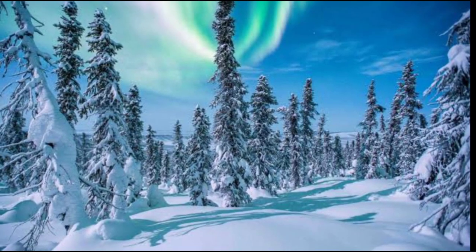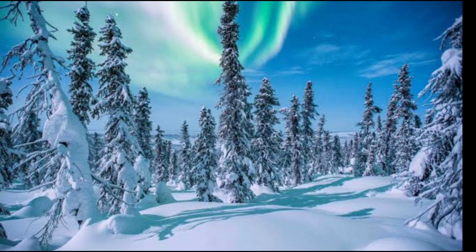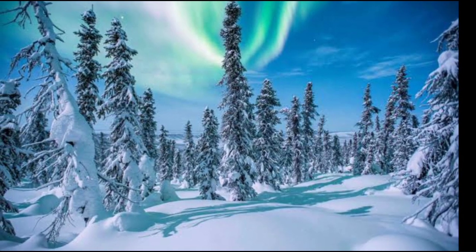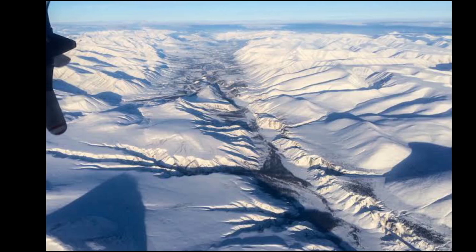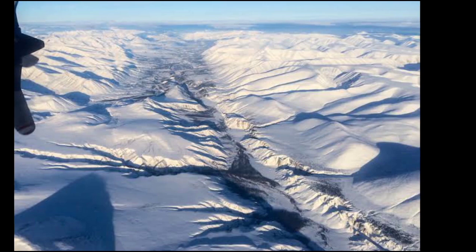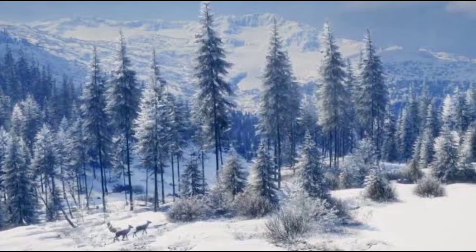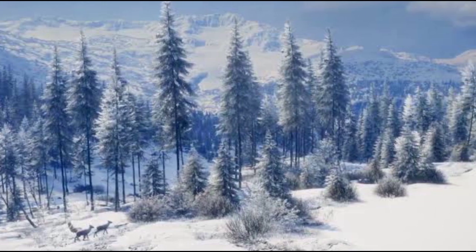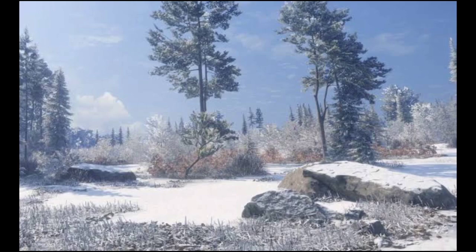So here you can see once again the winter landscape of the Yukon region. And once again, you can see the polar lights in the sky and the spruce trees. And this is the aerial view of the Yukon Valley in winter, taken from an airplane. You can see the amount of snow that is covering this area. And those are the spruce trees, beautiful coniferous trees, evergreen trees.